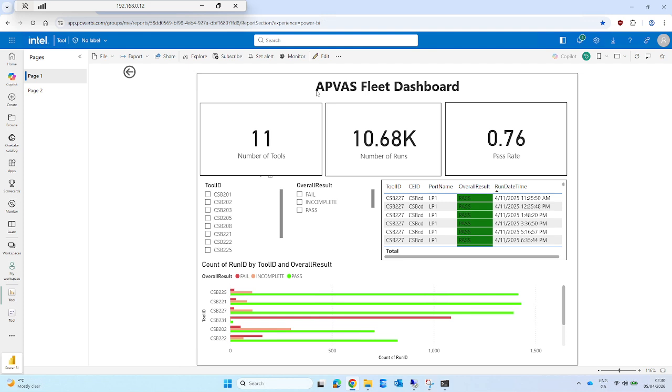First we land on the APAVS fleet dashboard, which gives an overview of all the tools and the runs, the number of tools, and the pass rate. Here you have the slicers, which you can filter by the tool ID and the overall result, and then you have conditional formatting both in the runs down here and to the right, where you can see the tool ID, the port name, and everything else, and also the run date and time.